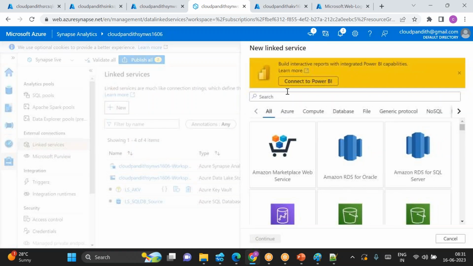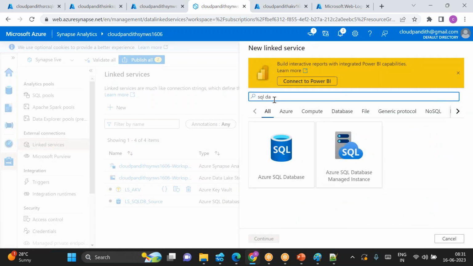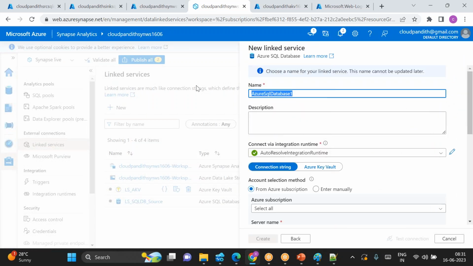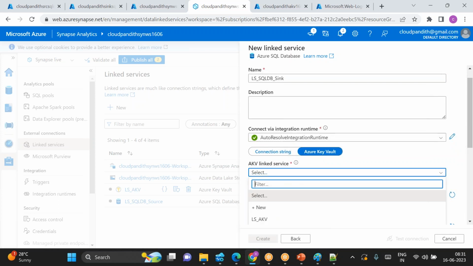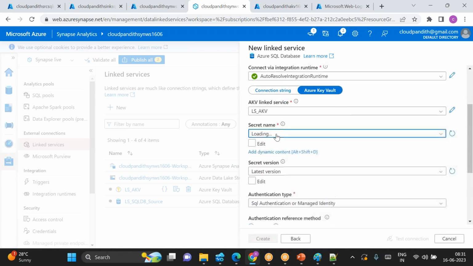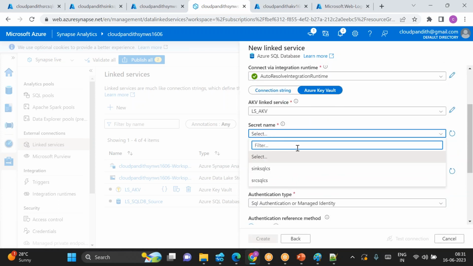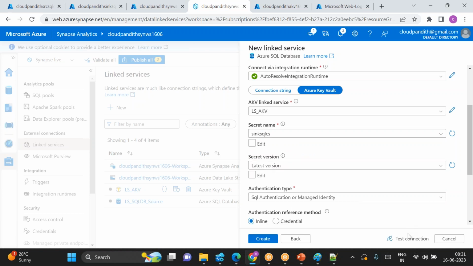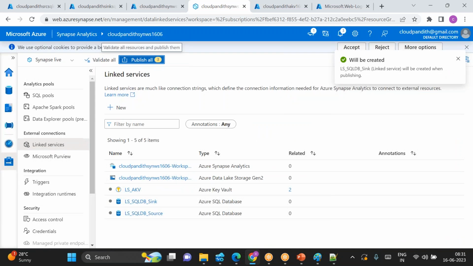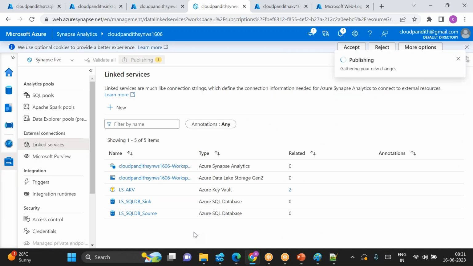Now click new again. I want to connect to the SQL database again. LS for SQL DB sink. Now we will connect to the sink using Key Vault. This is the Key Vault connection. Which secret do we need to use? Sink SQL connection. Test connection. So the connection is successful, created. Click publish, because linked services you need to publish so that we can avoid issues.